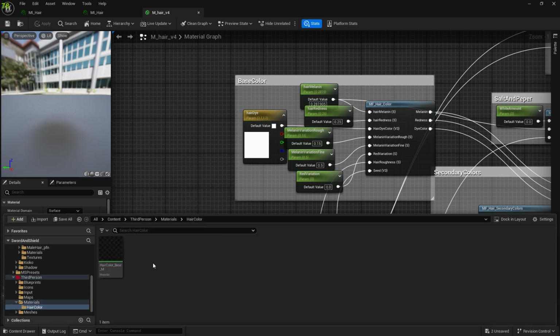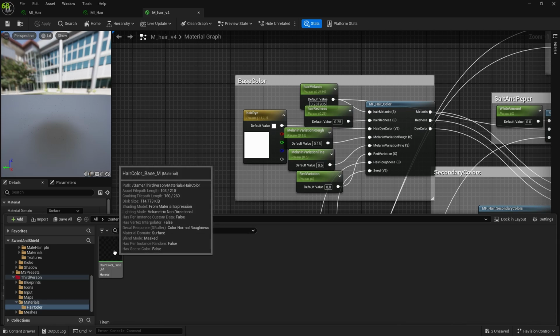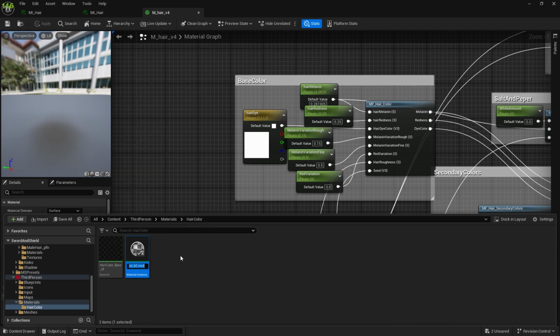Inside we can either duplicate this and create a whole material, or we can right click and create a material instance, so we don't have to create a new material. A material instance basically lets you edit that material. We'll call this, let's say, hair color underscore blue underscore MI for material instance. I'm also going to create one more material instance, which is hair color underscore red underscore MI. You don't have to do weird colors like this, but this is going to show better.